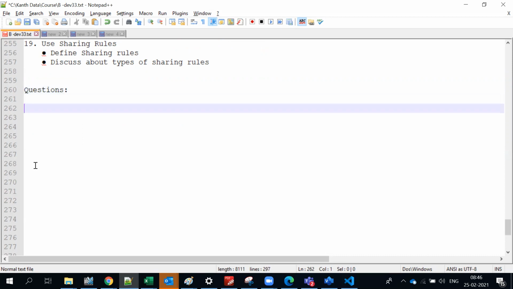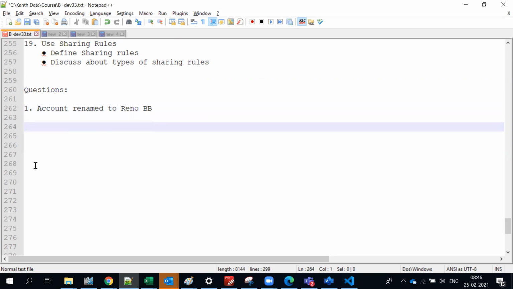For the project, I renamed the standard object, the account, to Reno Blood Bank branch. When I went to the schema builder and saw the account object, the name is still shown as account. It doesn't change to the name I changed, correct? Yes, it will not change.